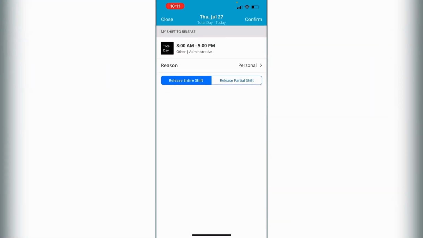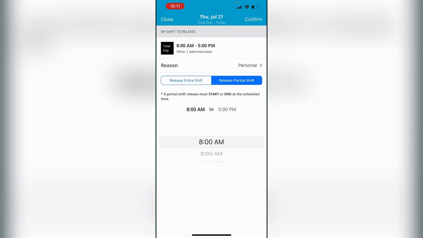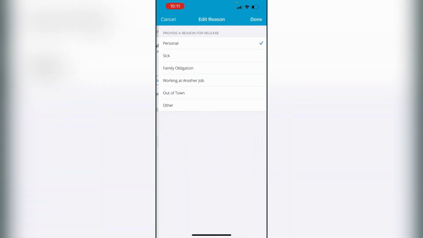So what you can do here is release the entire shift, that would be from the beginning of your shift all the way to the end of the shift, or you can just release a part of the shift. You can choose any one of these options. If you are choosing release partial shift, this means that you'll have to add a time in, and you can also add a reason for your shift.